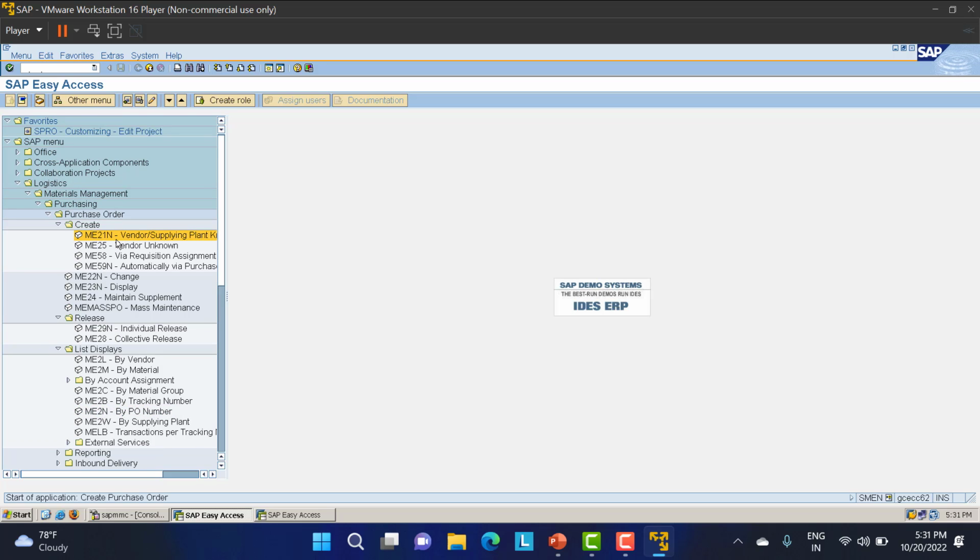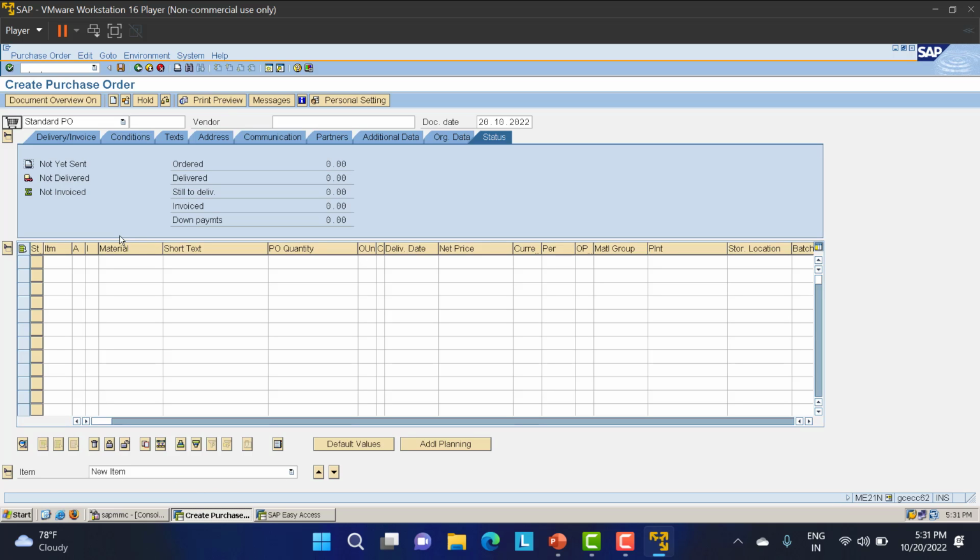So this is the creation of the purchase order. In the purchase order, the mandatory fields are there. I'll just click enter now. See, first I am going to put the vendor. The vendor is 20007 for us. Then I will click enter.